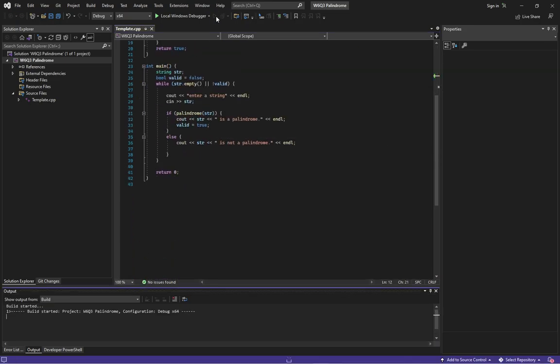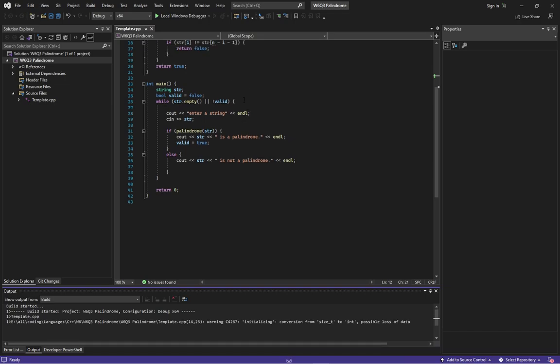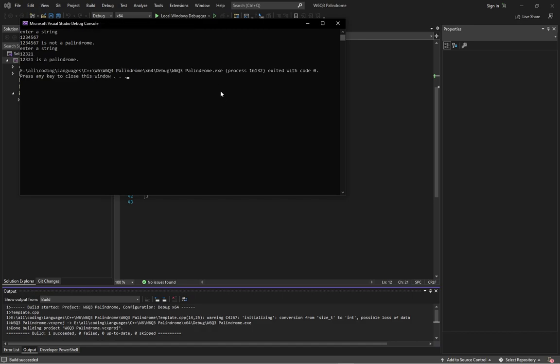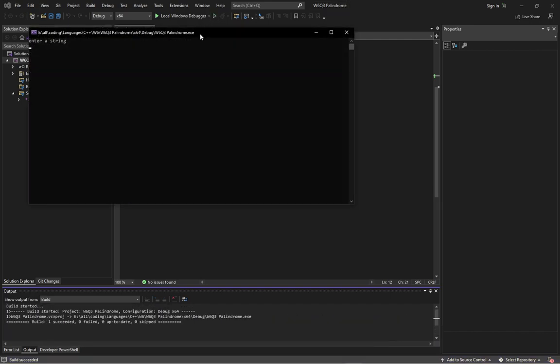So then running this real quick, I'll do a number that isn't a palindrome. It's not a palindrome. Enter a string. We're going to do a number that is a palindrome that I showed as an example, and then it is a palindrome. It also works for strings.